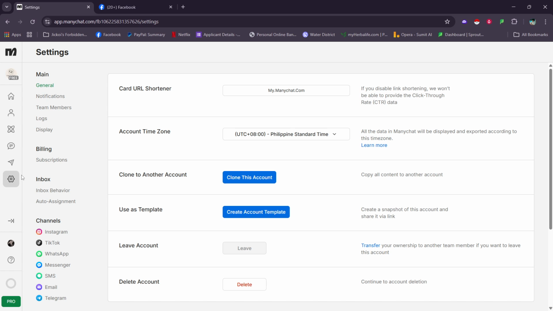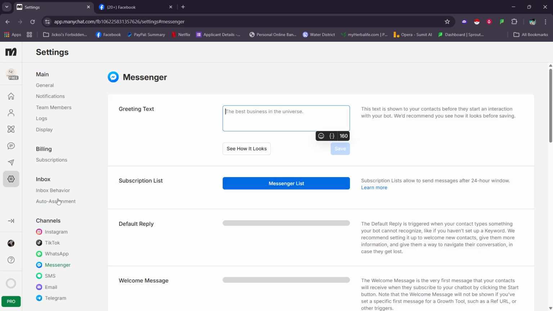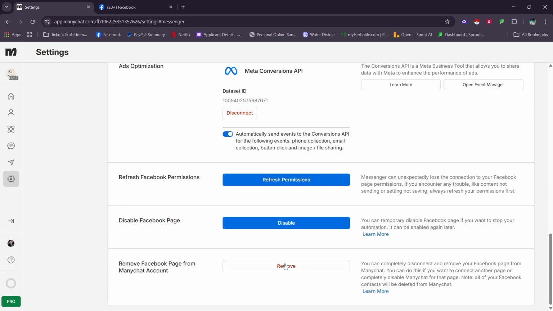You may notice that the button is disabled, or you'll see a notice about connected channels. That's expected. ManyChat requires you to remove the channel associated with your account before you can proceed with deletion. This ensures there are no active connections or automations running on external platforms while you close the account.